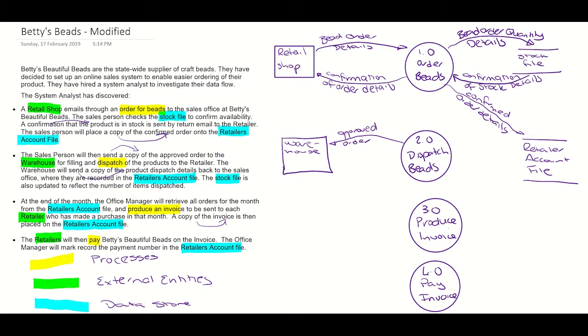The warehouse will send a copy of the product dispatch details back to the sales office where it's recorded in the retailer's account file. Okay, so we're going back here. So they are sending product dispatch details back to the sales office where they're recorded in the return. So, and then we need to put in here dispatch details. The stock file is also updated to reflect the number of items dispatched.